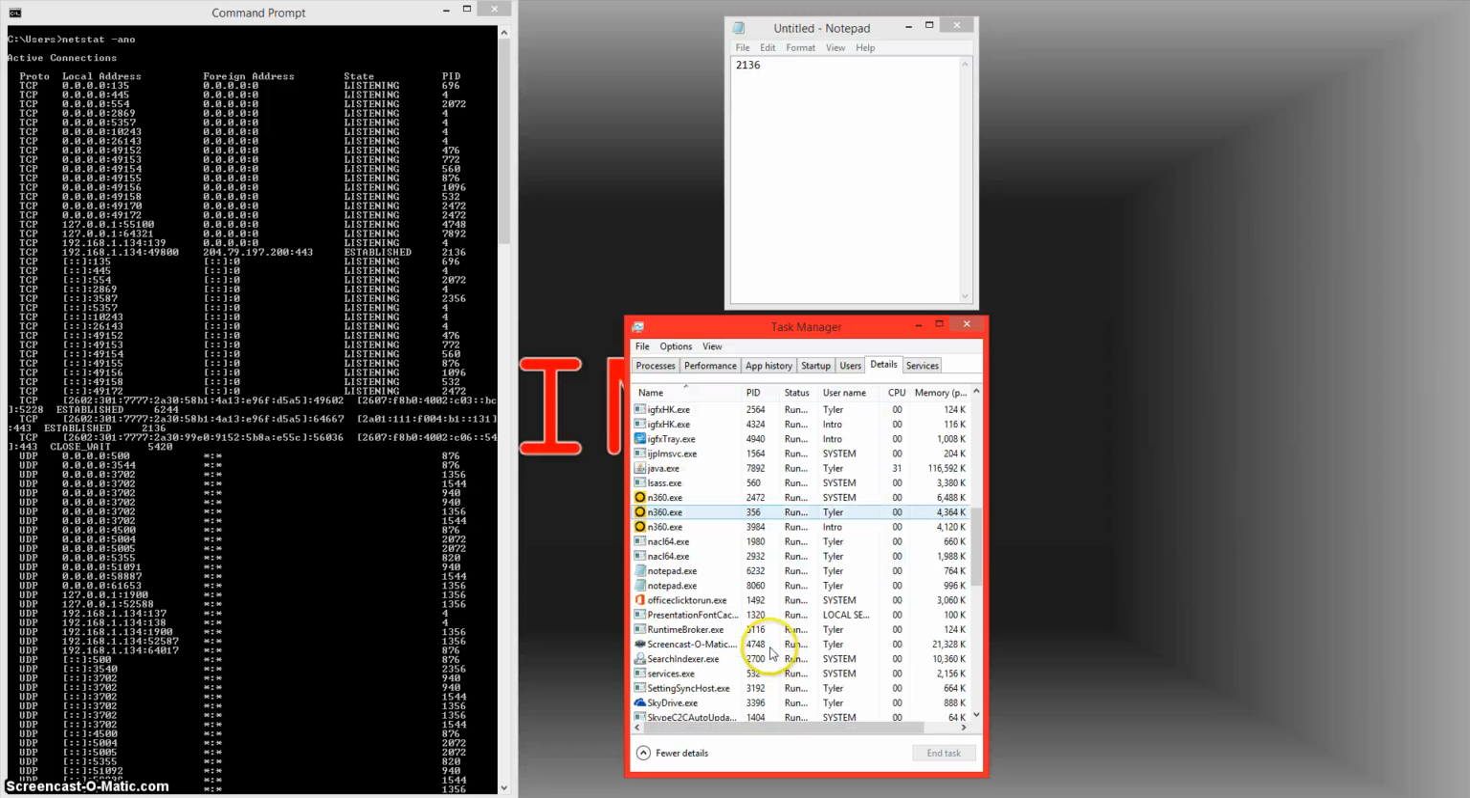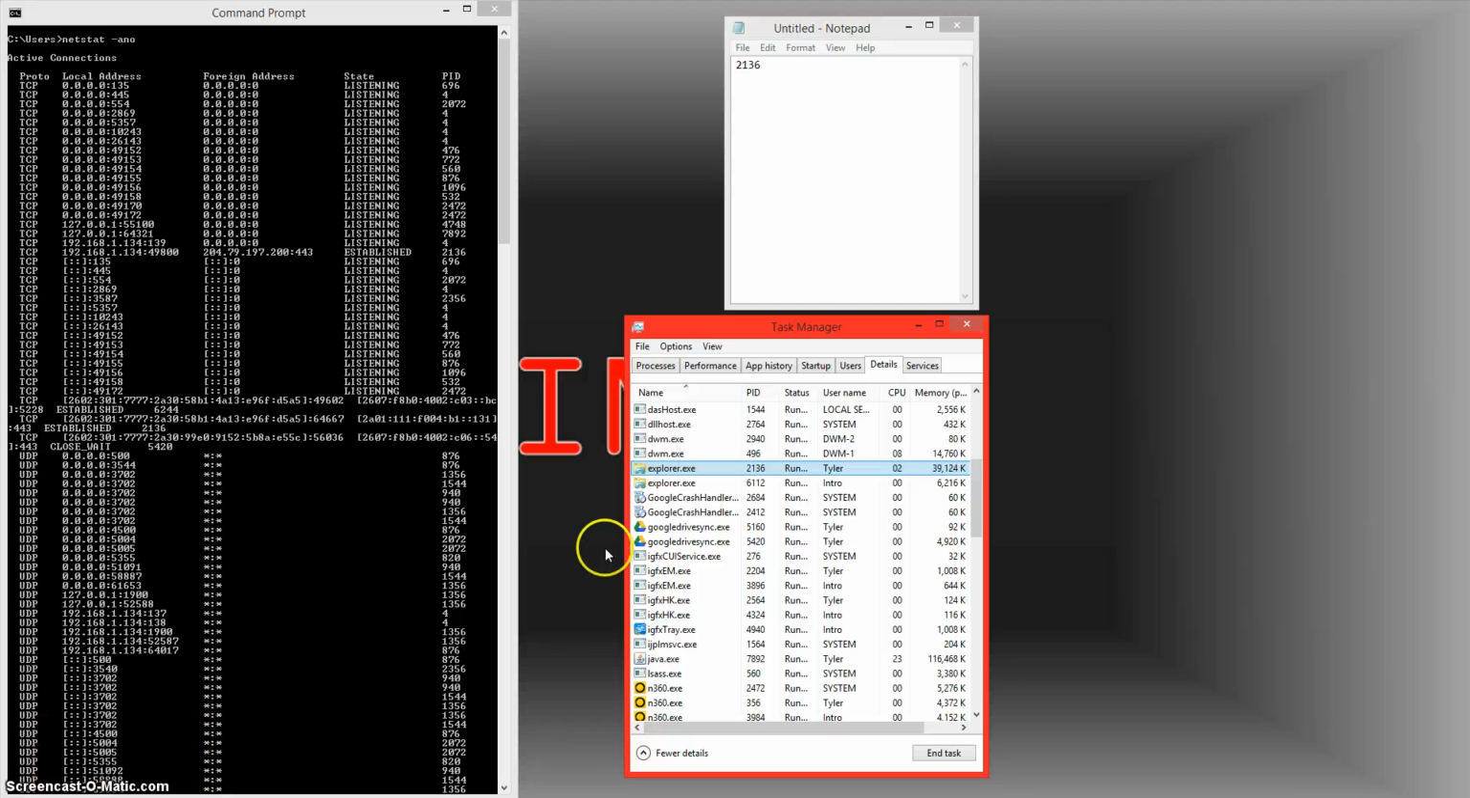So let's see here. Must have passed it. Okay, so we found it. It's right here. It's my actual Explorer. So this is something that I wouldn't have to worry about being a vulnerability to my computer. It's just the web Explorer that's popped up and that has no relation to actual viruses.